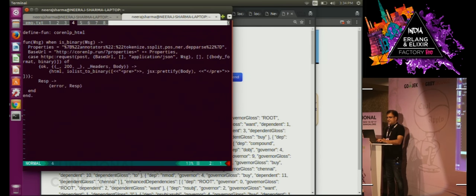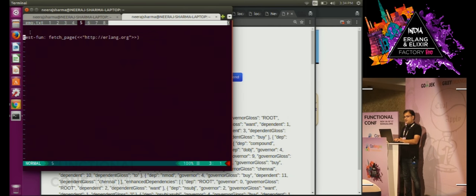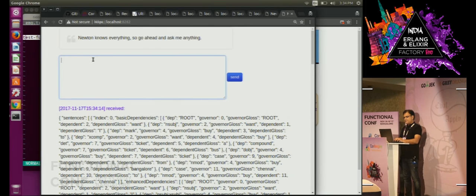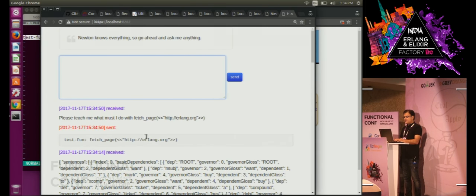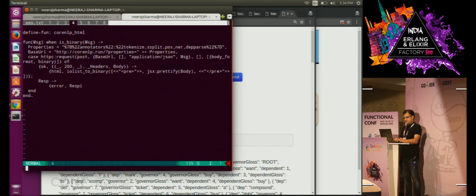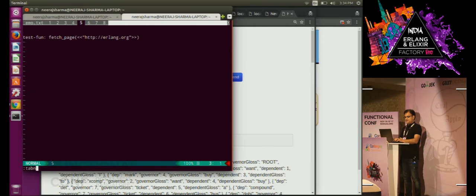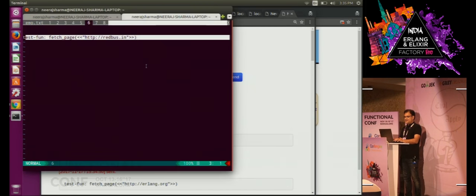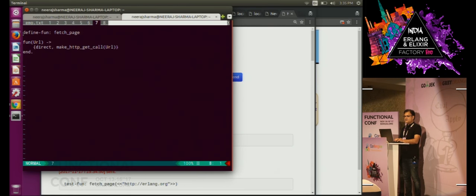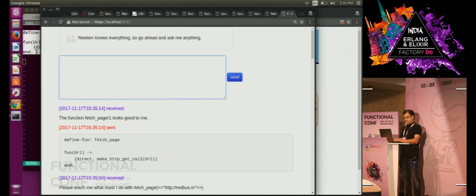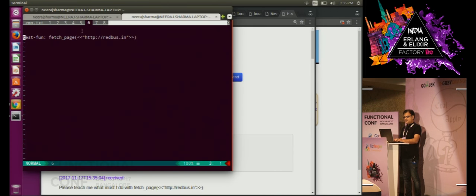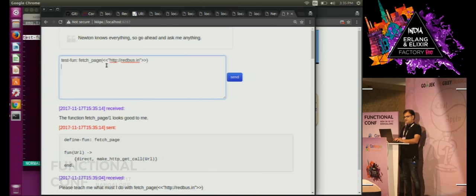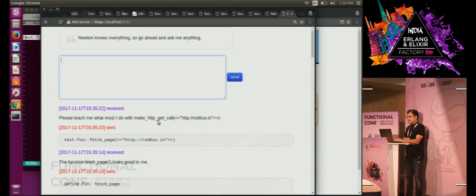Likewise, I'll just skip a couple of them. It's kind of the same if you got the context here. So what about functions which are calling other functions? It doesn't know how to fetch a page. Let's define a function which makes another function call. Let's try that again. Now this time it's reporting that it doesn't understand what make HTTP get call is. Just stop me if I'm running too fast.